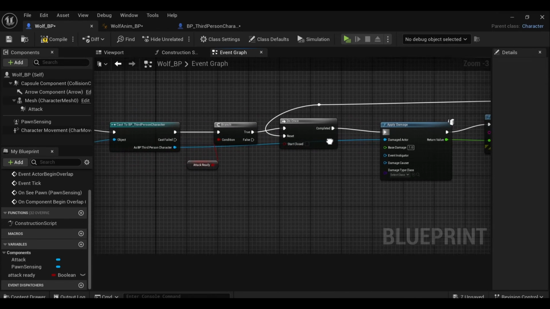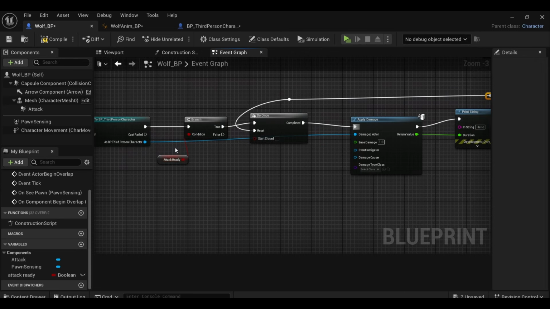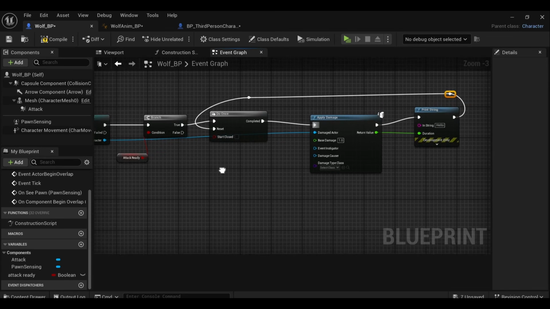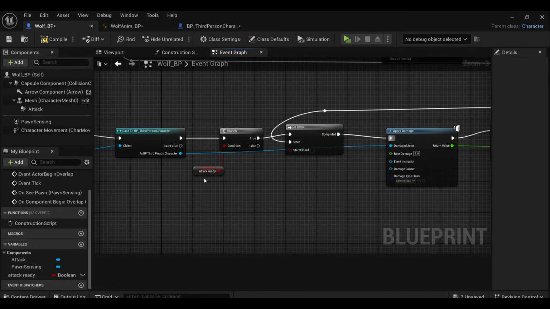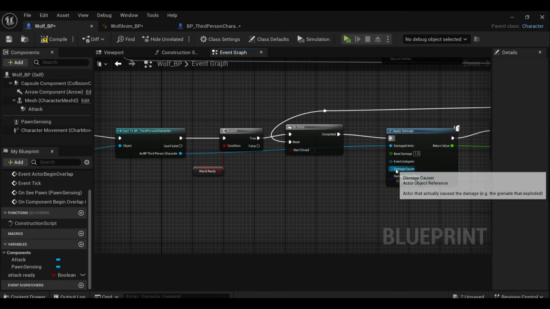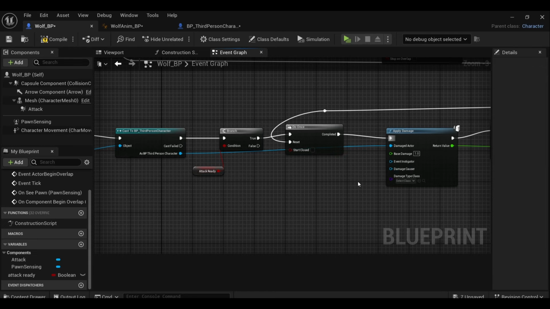Reroute. Okay. Now, this attack ready is set up for the anim notify states that we created earlier on. Basically saying that when it's true, when we get to the attack ready in our anim montage, it will then take off the damage. And then once it's attack not ready, it will stop taking away the damage.